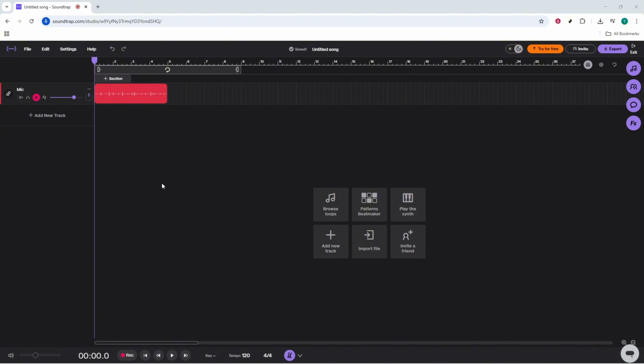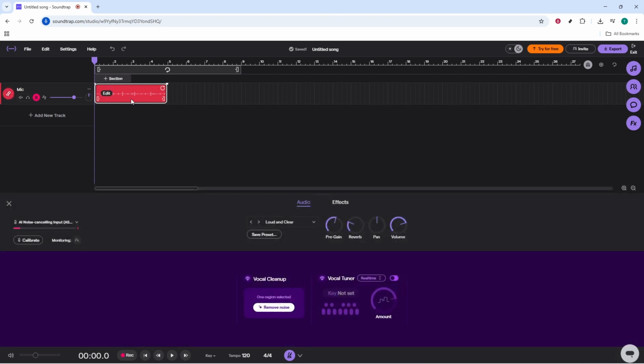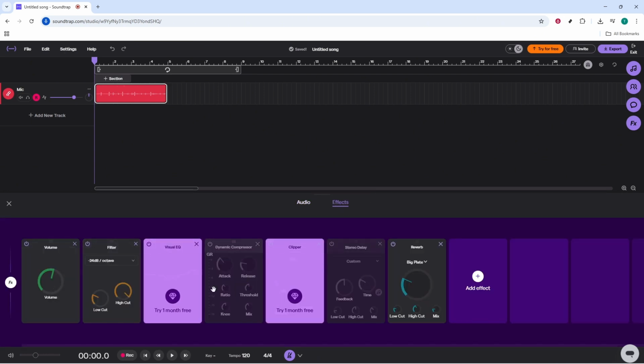Start by selecting the track you plan to record on. Click on your vocal or instrument track so it's highlighted and active. This makes sure any changes you make apply to the right place. With the track selected, open the effects panel. In Soundtrap, every track has an effects area where you can add or adjust processors. We're going to use that same area to temporarily turn things off.